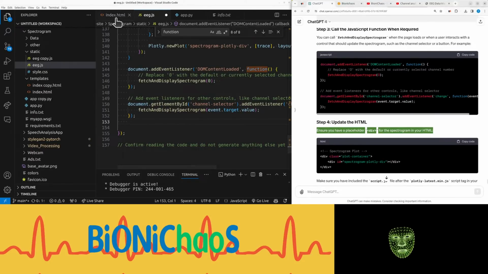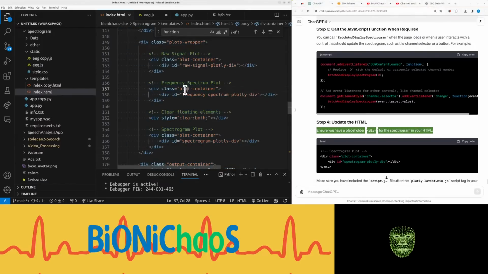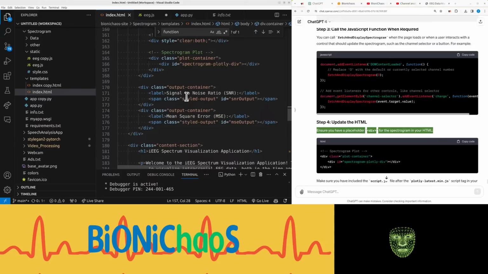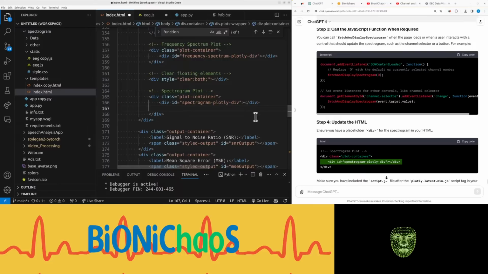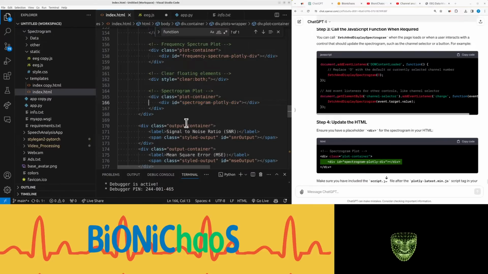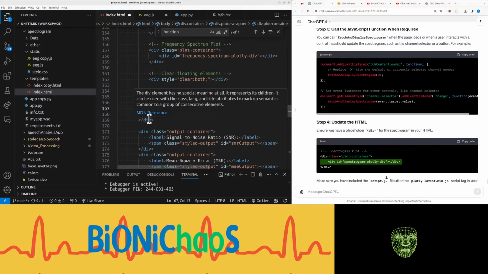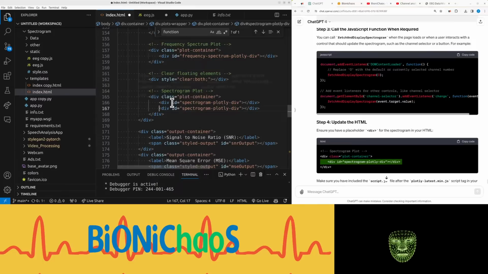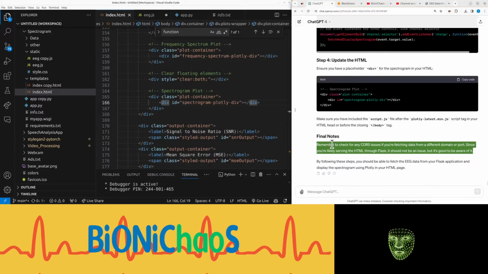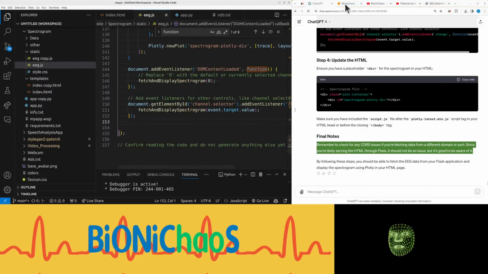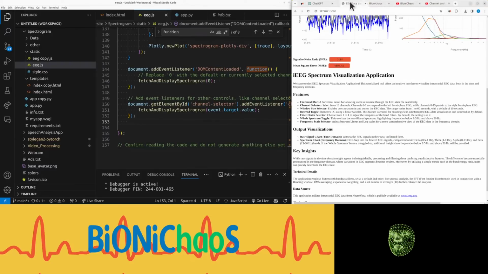And in the HTML we have that, oops, division. Yep, that's right. Make sure you have included the script JS file after the plotly latest.min JS script tag in your HTML head or before the closing body tag. Yeah, we should have that. Remember to check for any CORS issues if you're fetching data from a different domain or port. Since you're likely serving the HTML through Flask, it should not be an issue, but it's good to be aware of it.